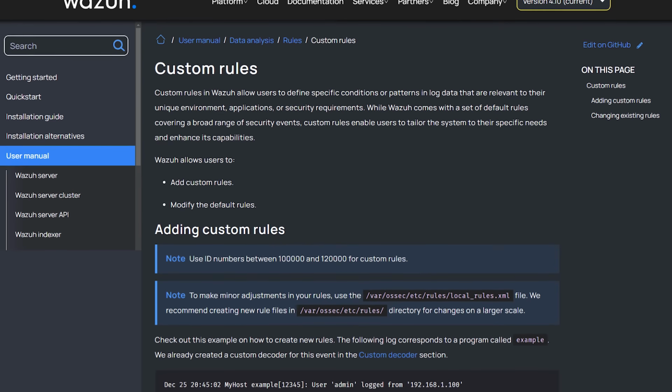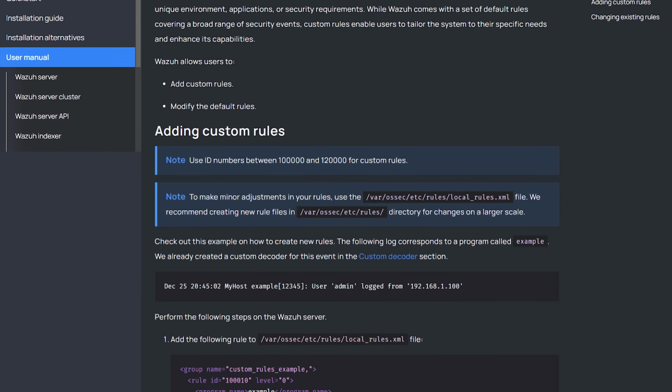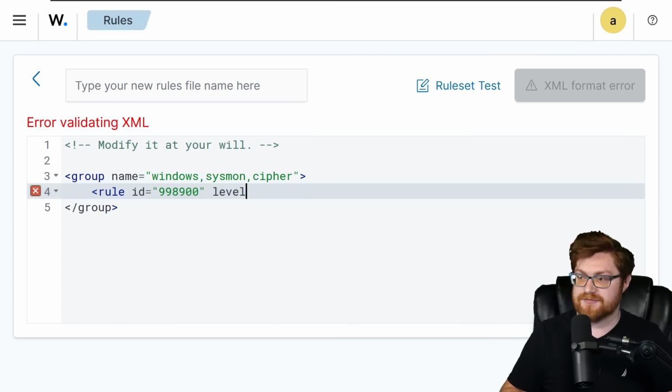99890. Hey, super quick editing note and correction. When making custom rules, the ID value that you choose should actually be in the range of 100,000 to 120,000. Wazuh has some other sweet documentation on this, and I'll be sure to link that in the video description. So my mistake there, but we can continue on. And then you'll specify the level.